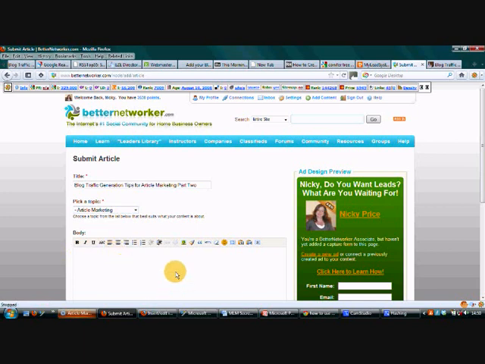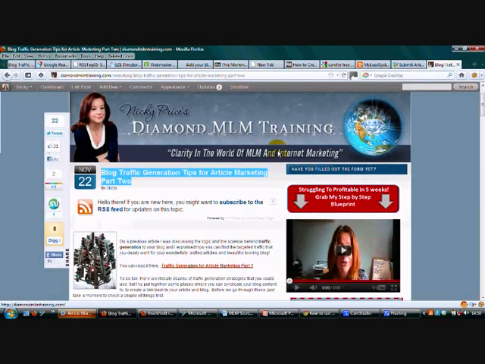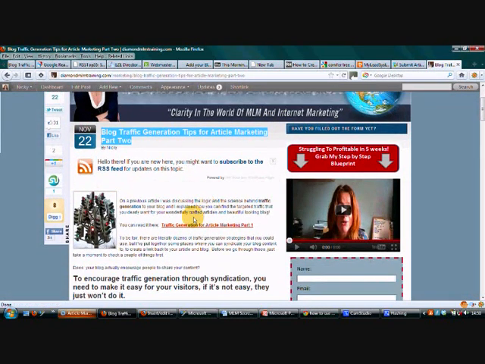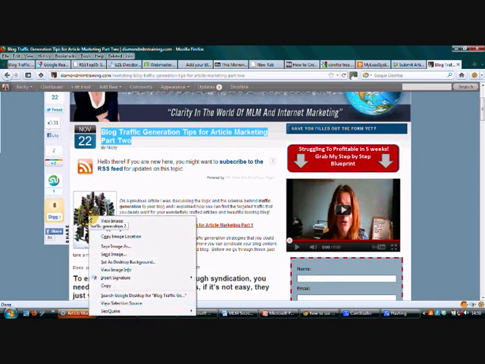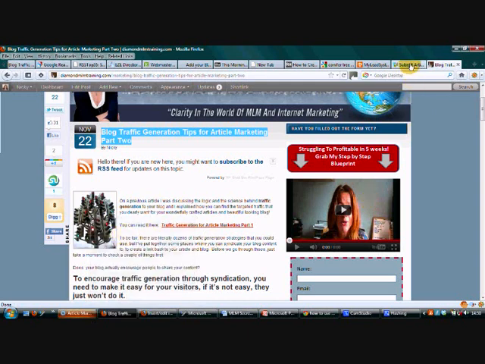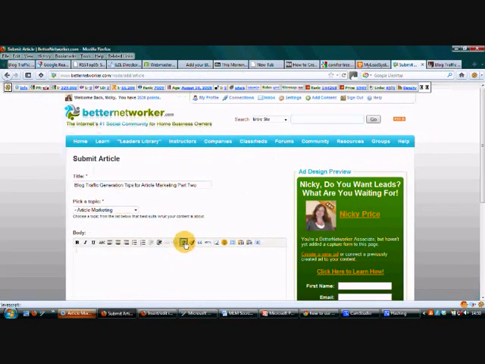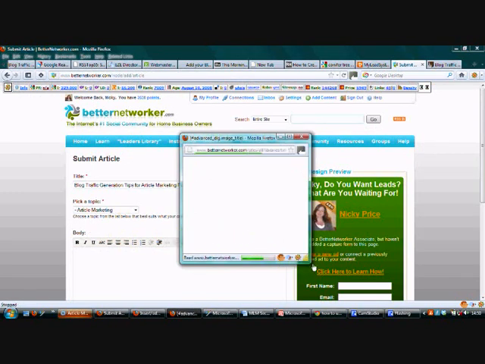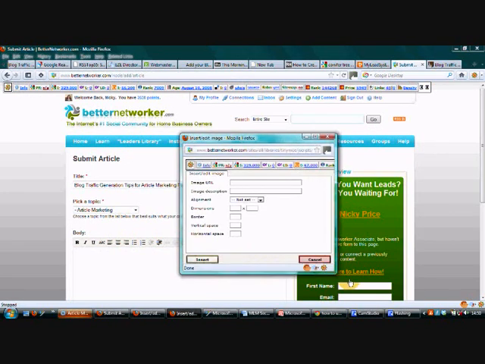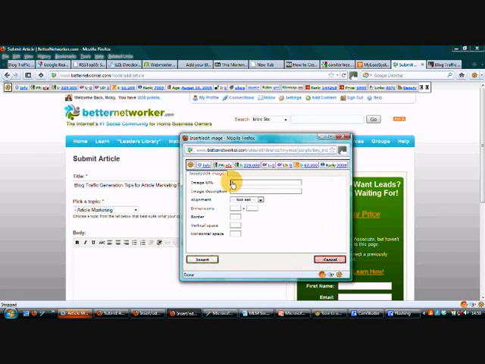And then what I'm going to do is insert the picture, but before I do that, I know that it's going to ask me for the image URL rather than being able to upload the picture. So I'm going to use this image here, right click on it, and copy the image location, and then I'm going to click here, and it's going to ask me for the image URL, so I'm just going to paste that in there.